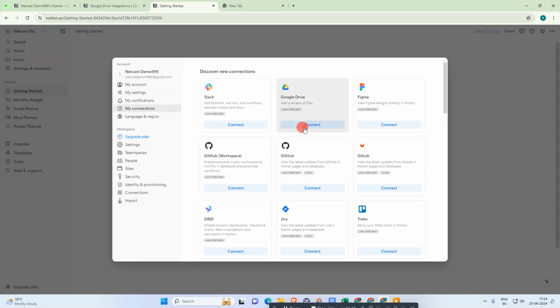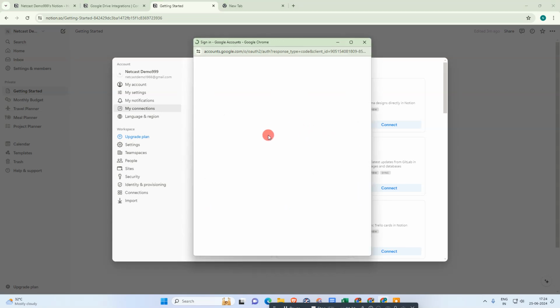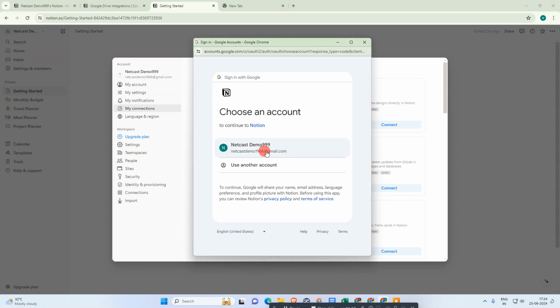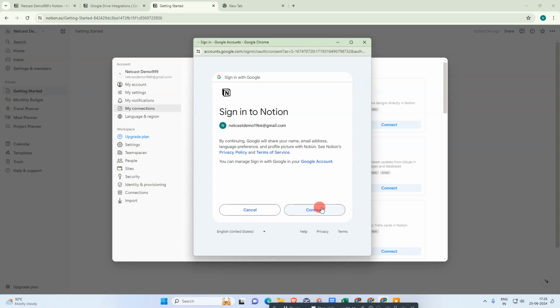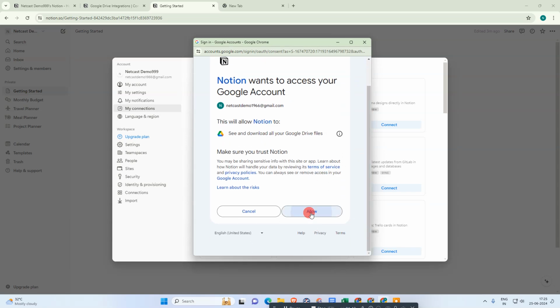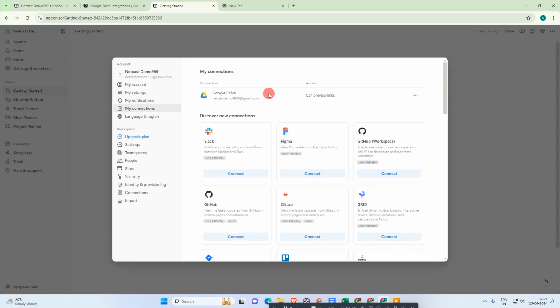Now we need to click on Connect, and here you can see the email ID which is logged in. So select your email ID, the Google Drive email ID, and click on it. So now just give the required permission. Now you can see in My connections, my Google Drive is connected.